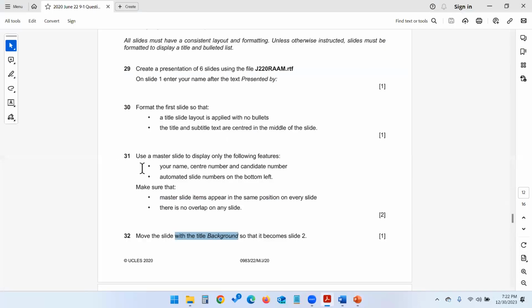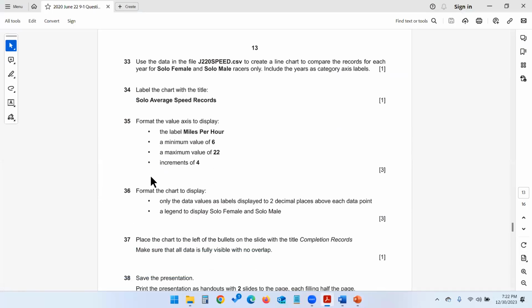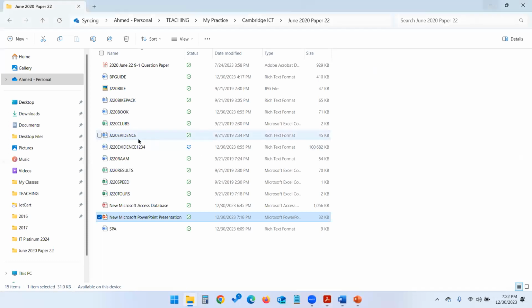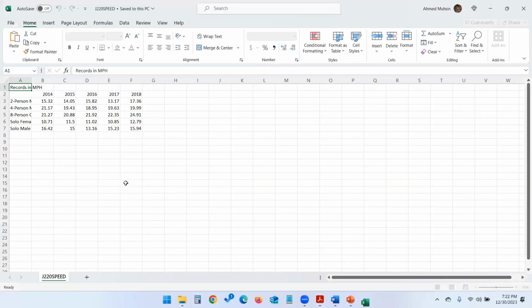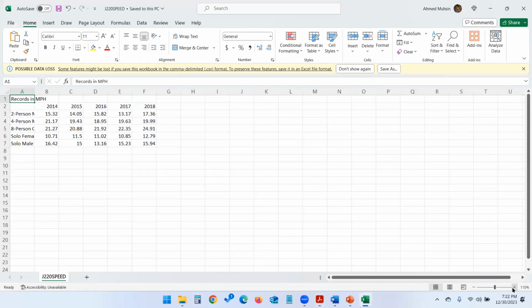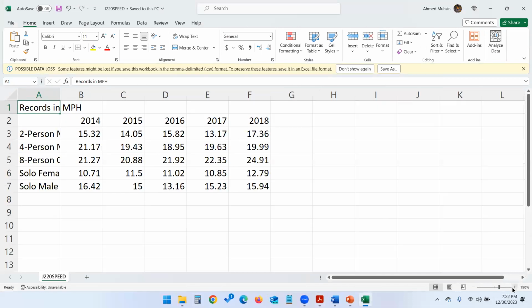Okay. The next thing it says over here is use the data in the file J220 speed to create a line chart to compare the records for each year, solo female and solo male basis only. Okay. So let's open up this file first. Let's open up speed. Okay. And this particular file, I mean, the data over here, we're supposed to convert it into a line chart.